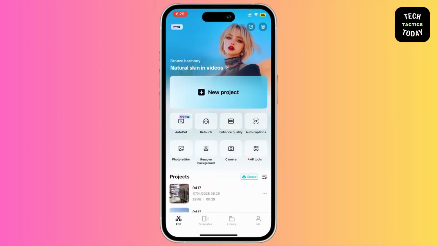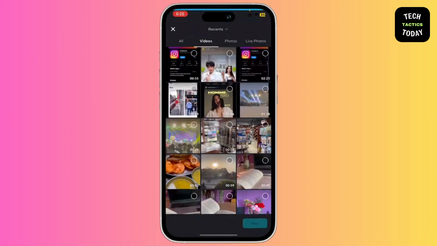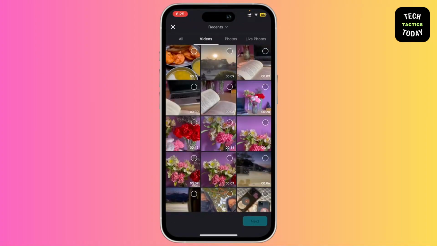Now, once your app is open, you see the AutoCut feature written below the new project option. Click on it and then choose the videos and photos that you want to edit. And then click on next.